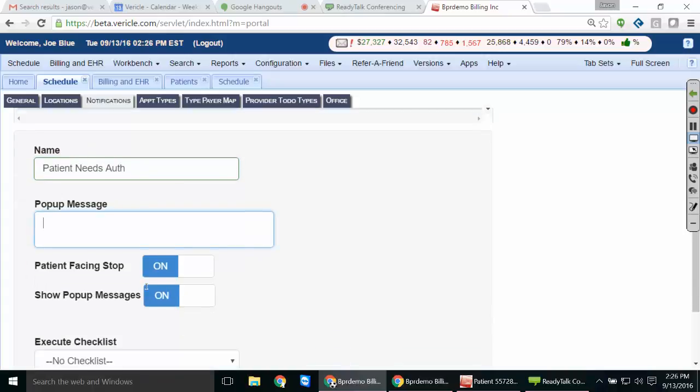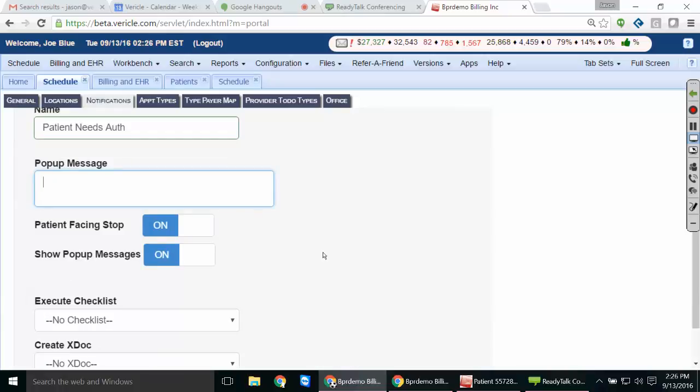The pop-up message is actually what's going to pop up on the schedule. So you want to give instruction to the front desk or whoever it might be. Pretty basic stuff as to what they need to do when this message comes up. So for this one, if we're saying that the patient needs an authorization, it's going to be something along the lines of patient needs an authorization. Yeah, don't get creative or code-like. No, the patients do not see this message. It's only up on the schedule. So just be straight and tell the front desk what they need to do.